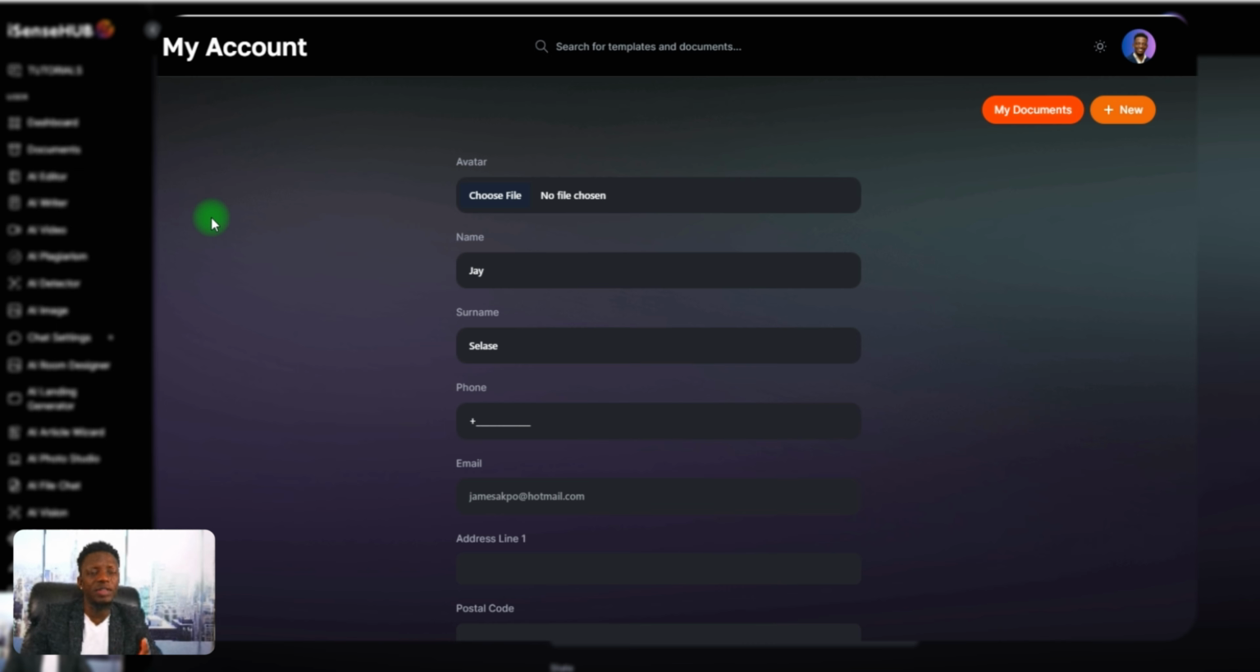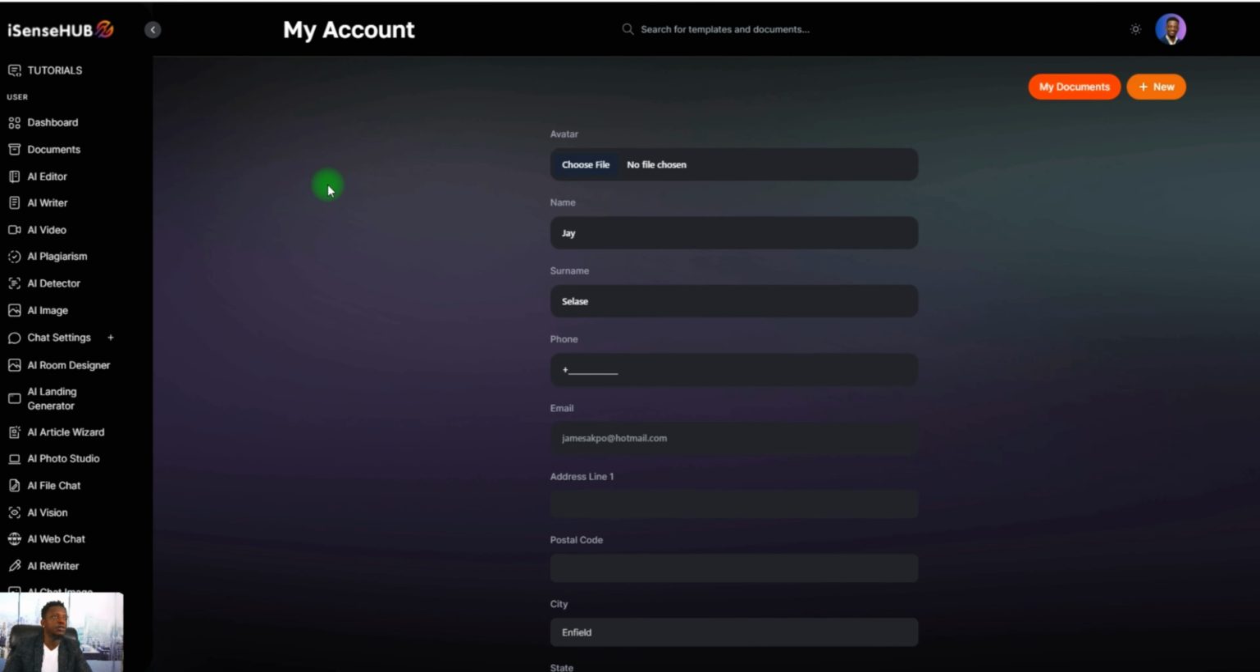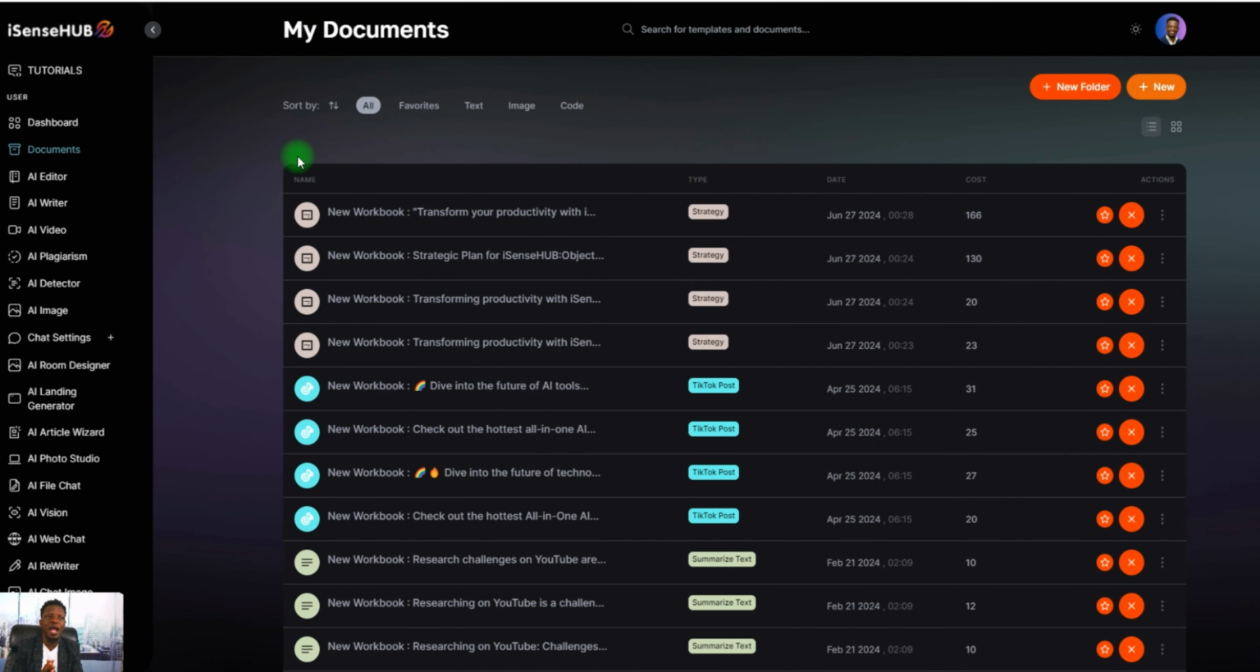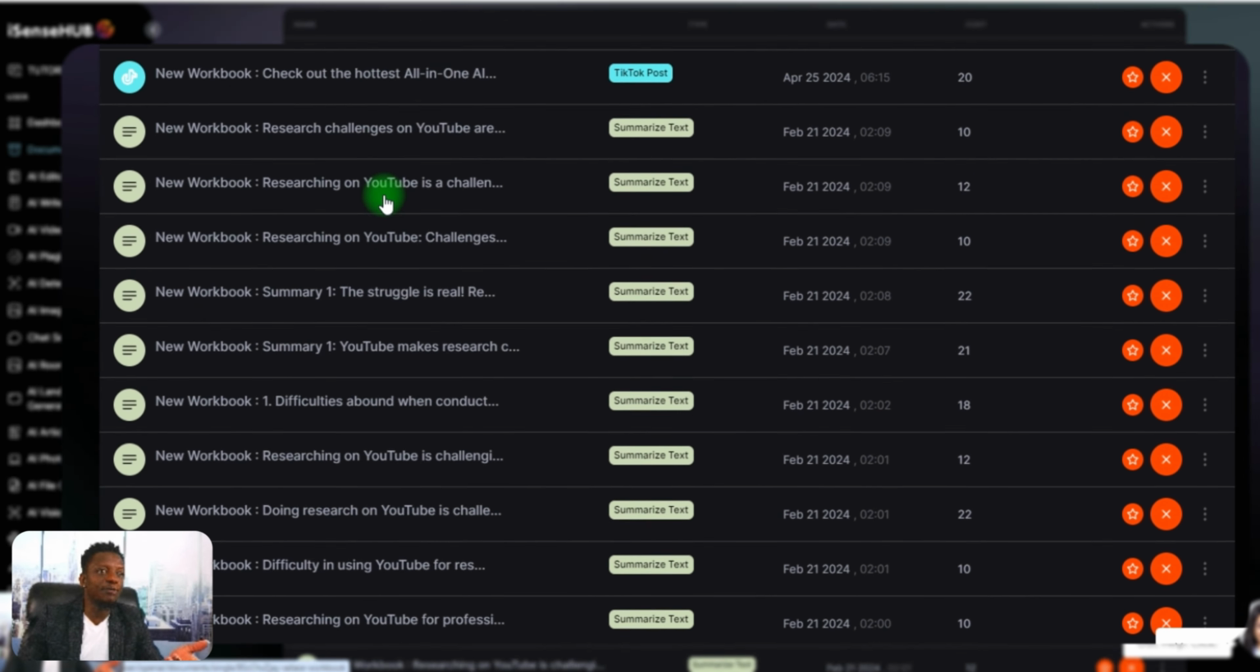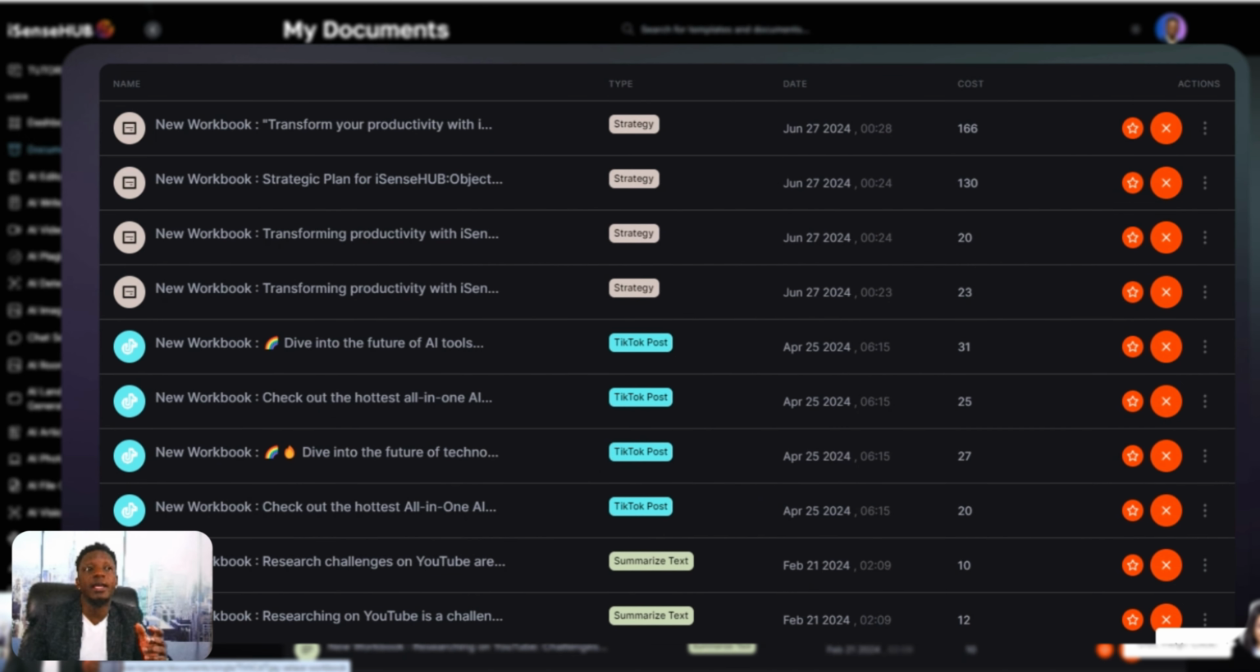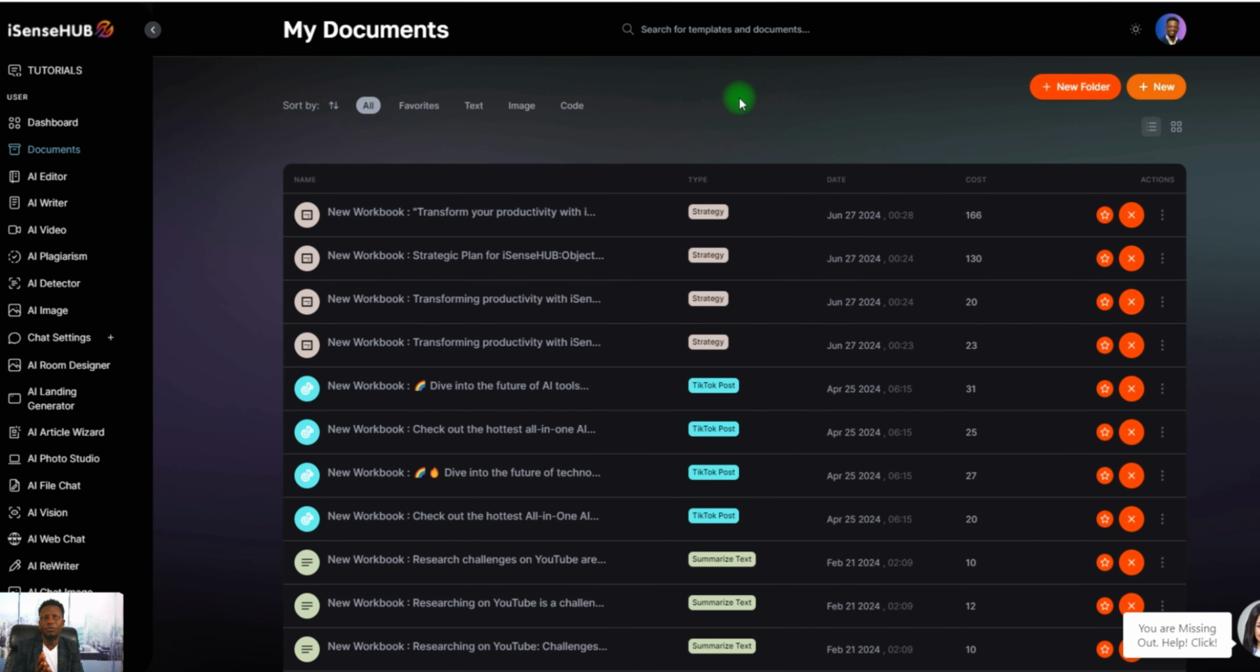Let's jump to the next thing that I want to show you on the dashboard, which is the Documents tab. It is a unique feature on iSenseHUB that helps you organize the works that you've been doing. So I've worked on this document, and let's say I have specific tasks. Let's say I've been writing about or created content about social media. So I want to create a folder for social media where I will put all the works that I've done or all the things that I've generated related to social media. I want to put those over there.